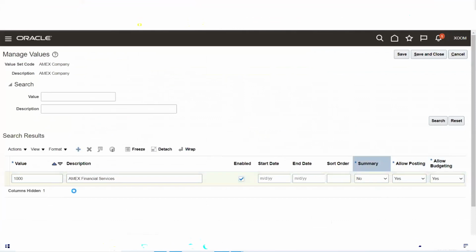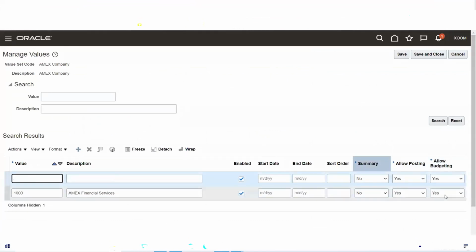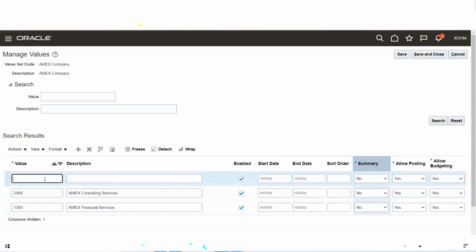Now click on add. Let's create a few more companies. 2000, Amex Consulting Services. You accept these value attributes as they are. You don't need to change them. 3000, Amex BPO Services. Now just say save and close.